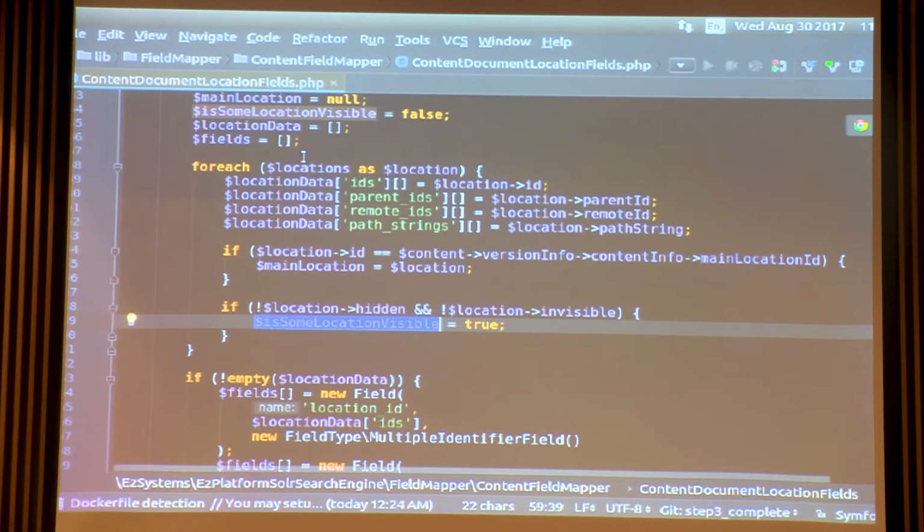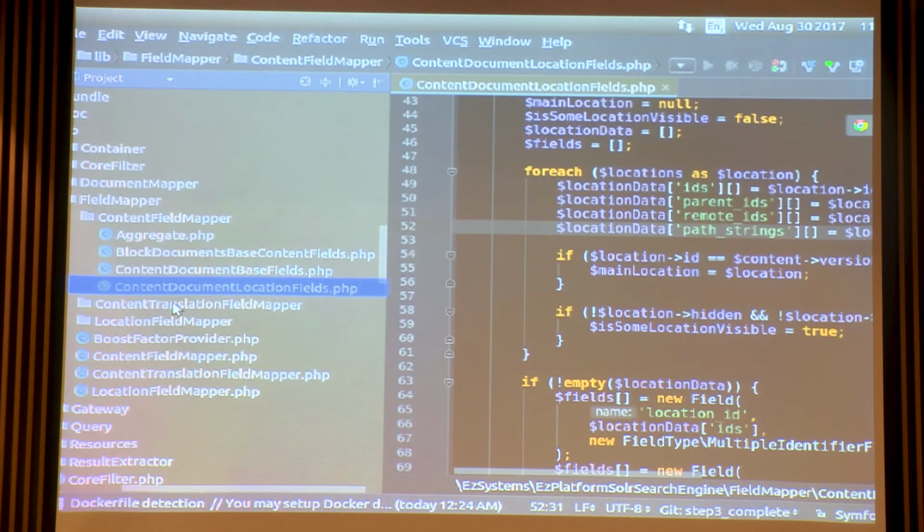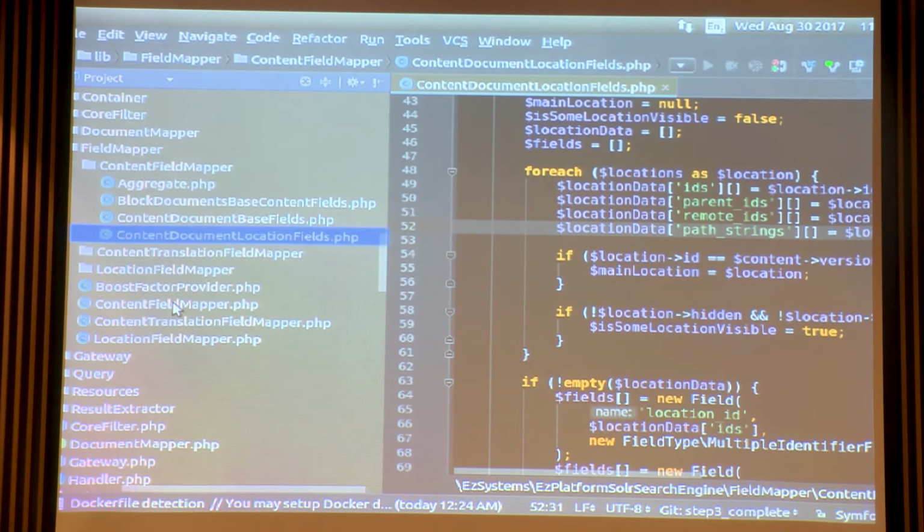Okay, so first, let's take a look at how we already use some of this for the full text criterion.